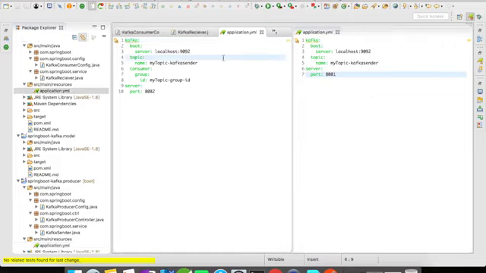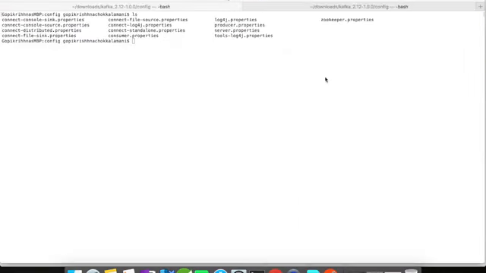In case of the consumer, again we are going to share the server details here. We are going to mention the topic name and we are going to mention the consumer group ID. Before we move on and run the application, let us quickly look into the zookeeper.properties and the server.properties.